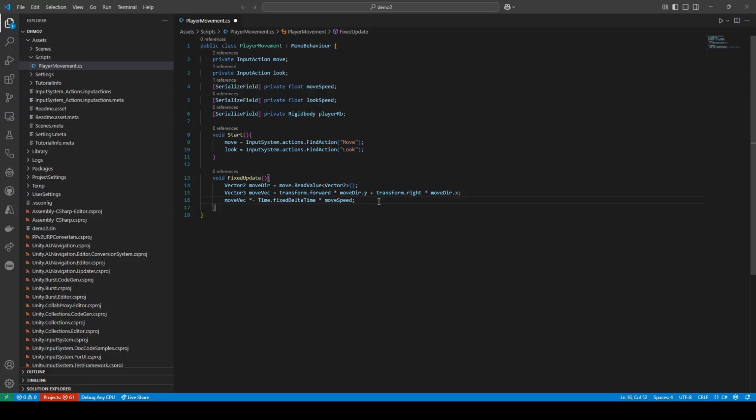And then we'll move the player using their rigid body. So MovePosition. We'll use their existing position plus our move vector. So this just takes into account the physics. So if there's something in the way, it'll stop us before there.